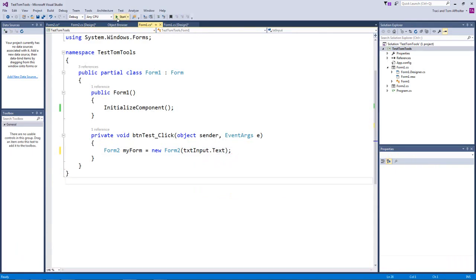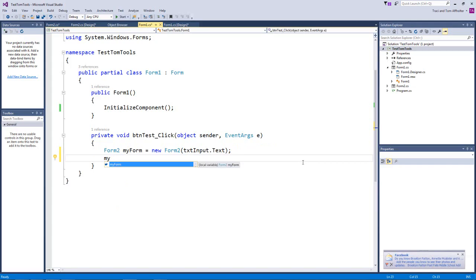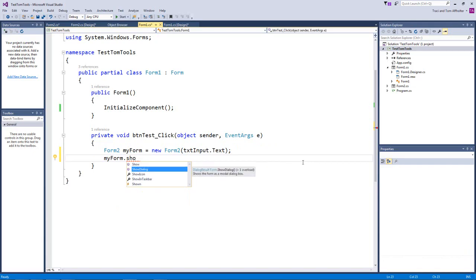Let's go ahead and run it. Oh, well, I passed the value in, but now I have to make the form show up. So now I got to do my form dot show. And there's two different shows. There's a show and a show dialog. Let me show you the difference between the two of them.